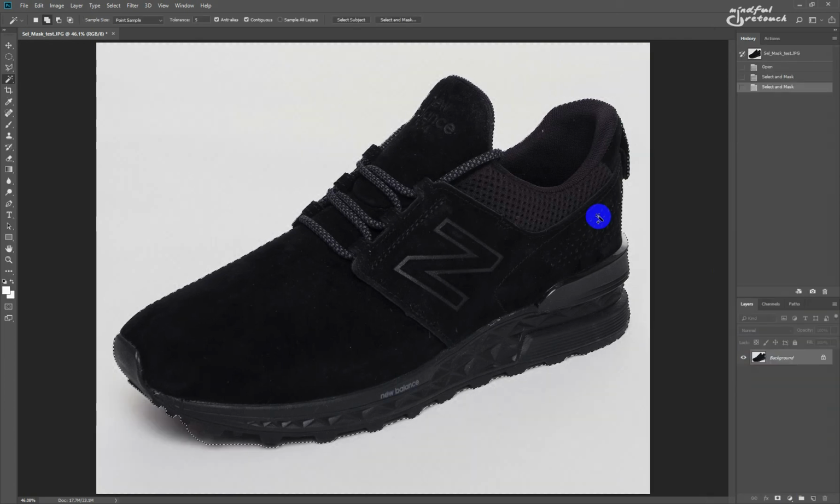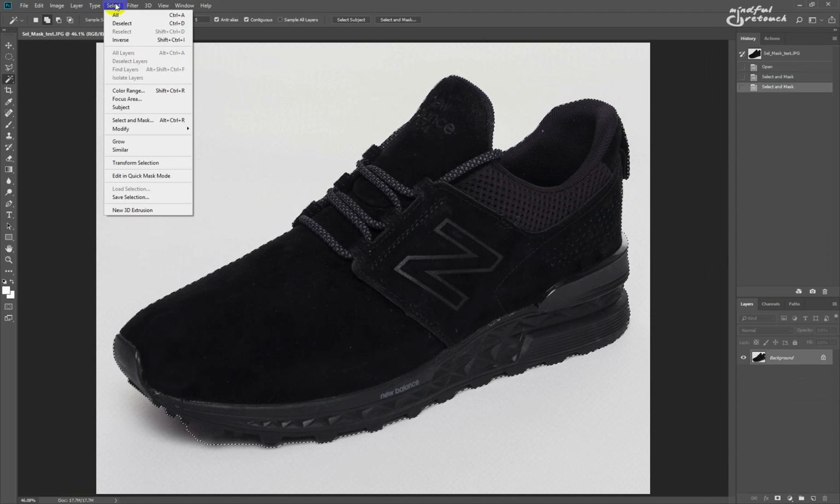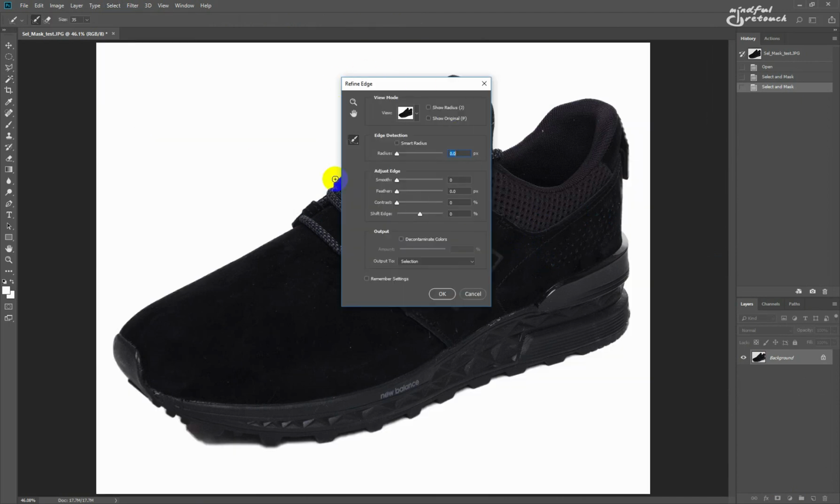I also have to mention that the Select and Mask command replaced the old Refine Edge command, which in my opinion actually worked better. Fortunately, it's still available in the newer versions of Photoshop, but it's a bit tricky to access it. You have to go to the Select menu, hold Shift and click on the Select and Mask command. It will open a Refine Edge window instead.